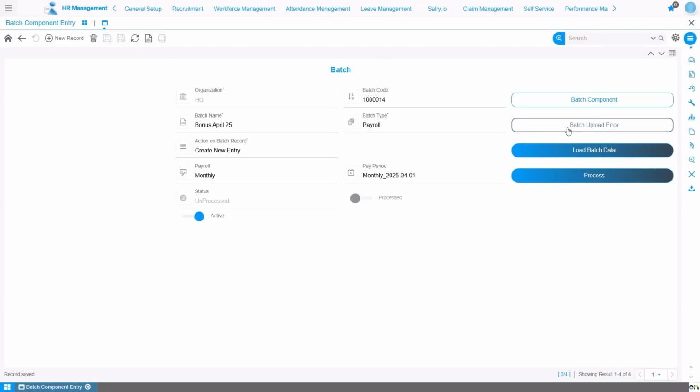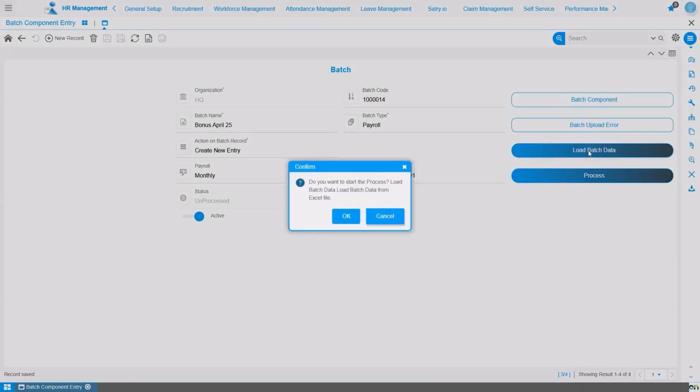Now, on the header screen, we have a button called Load Batch Data. This feature helps us to upload bulk data very quickly. When we click on Load Batch Data, the system will show a confirmation pop-up asking if we want to start this process using an Excel file. We will confirm it by clicking OK.